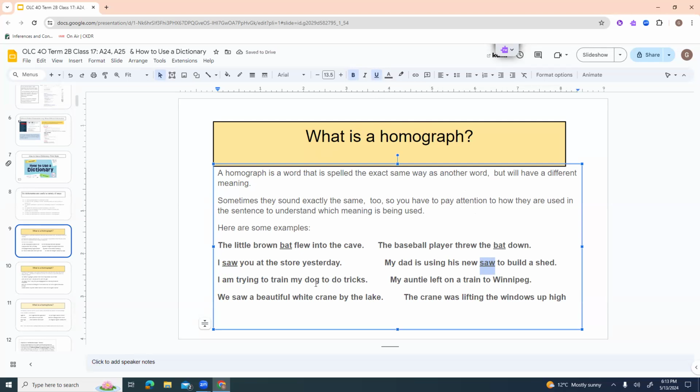I am trying to train my dog to do new tricks. So this kind of train is like I'm trying to teach my dog new tricks. My auntie left on a train to Winnipeg. So that type of train is a form of transportation, right? We saw a beautiful white crane by the lake. So this type of crane is a very long, tall, beautiful bird.